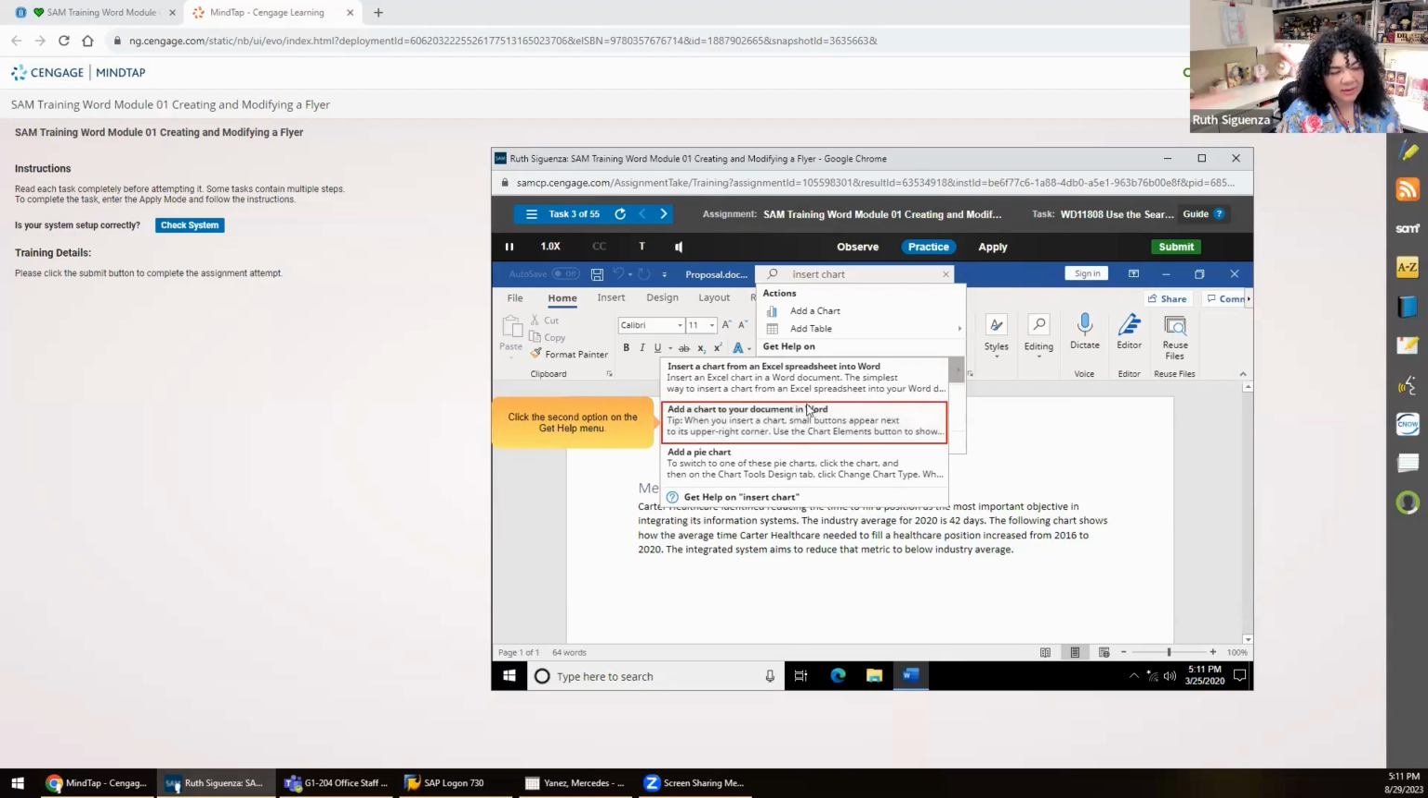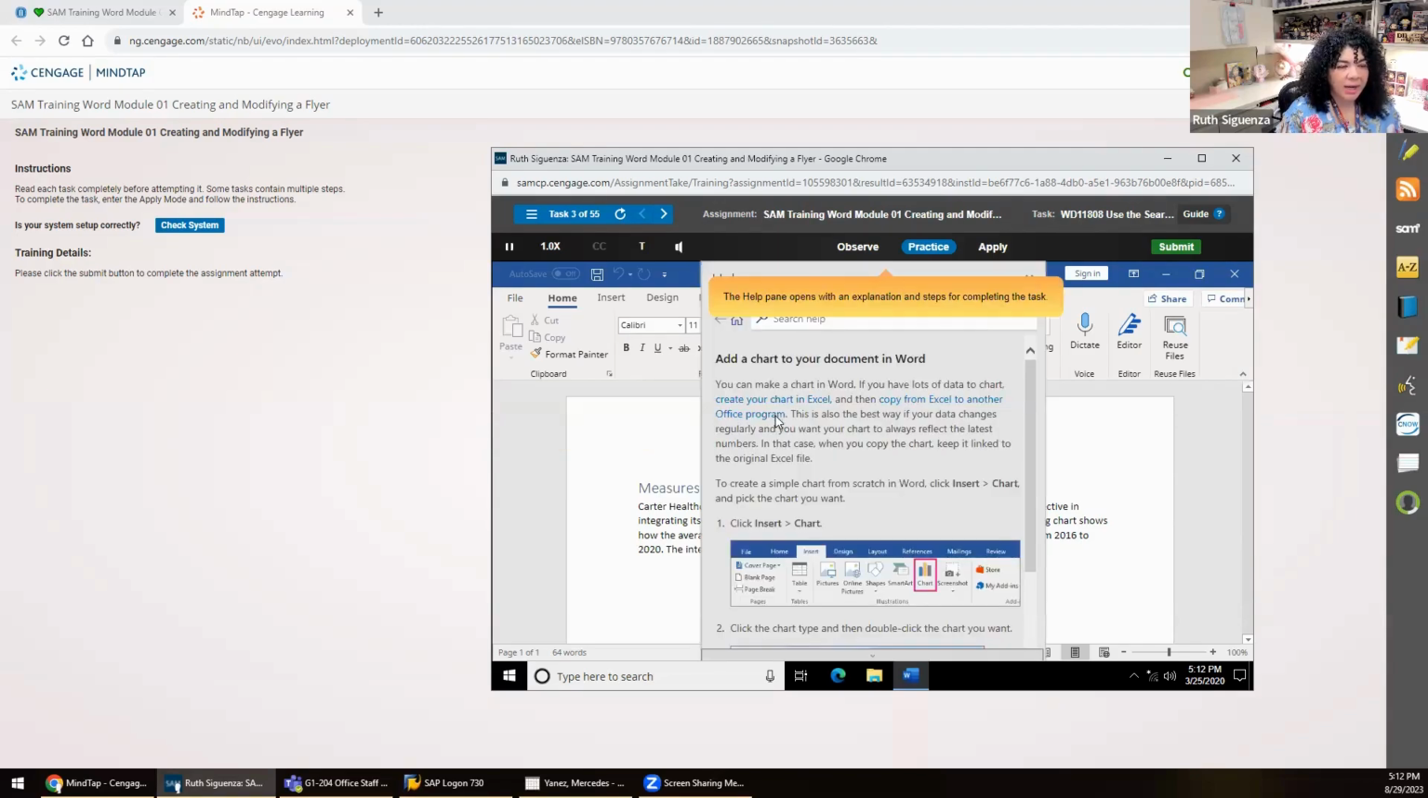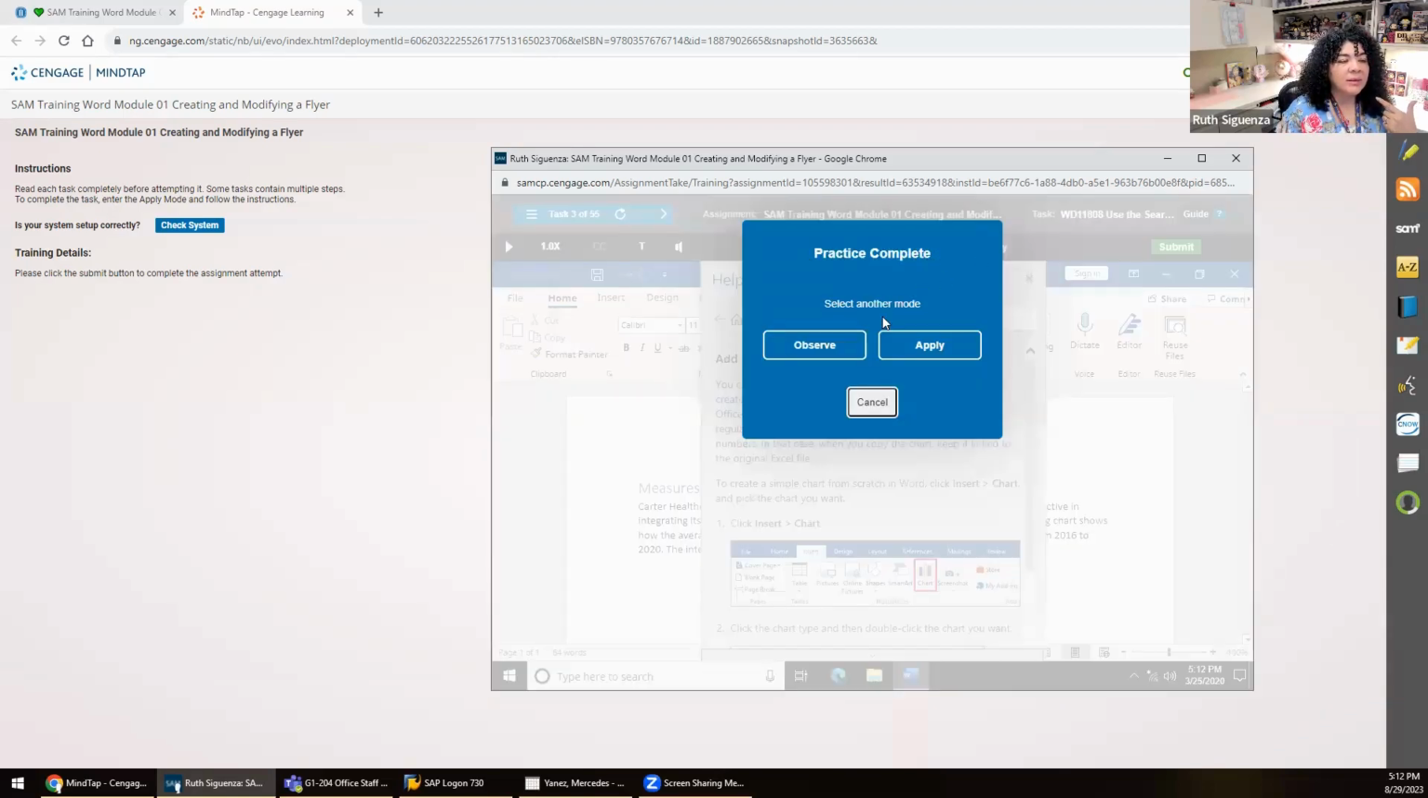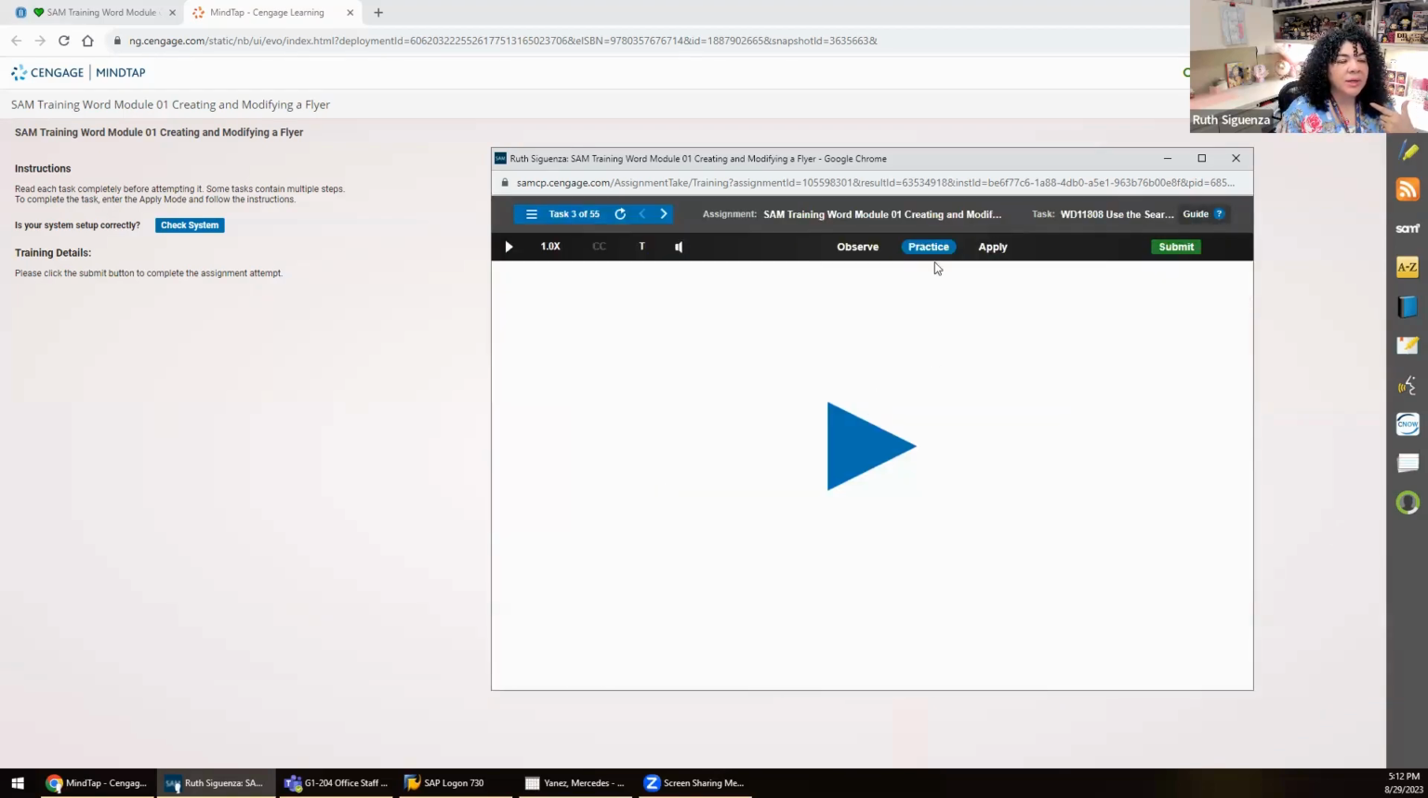You're doing the second option on the Get Help menu. It took a little bit long, so it's telling me this is the one you have to click. So then you click. The Help panel opens with an explanation of each step for completing the task. So we're going to cancel out of here.